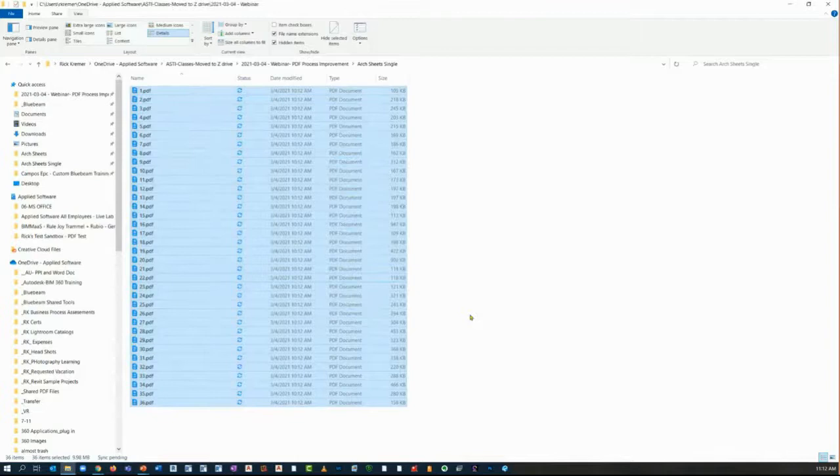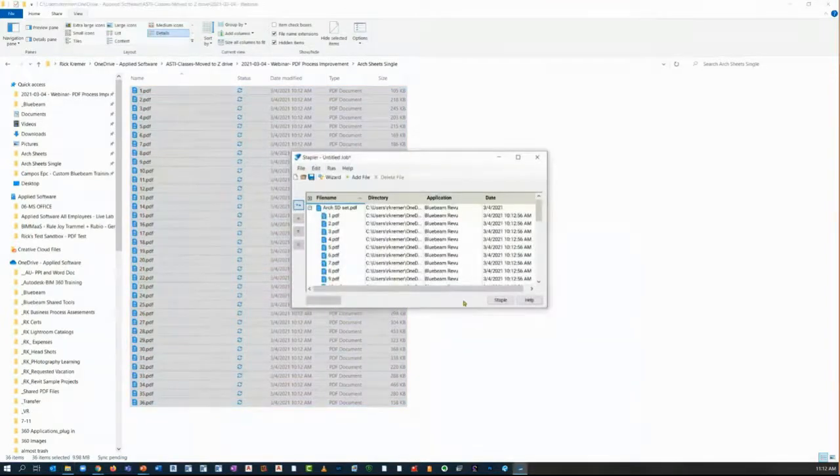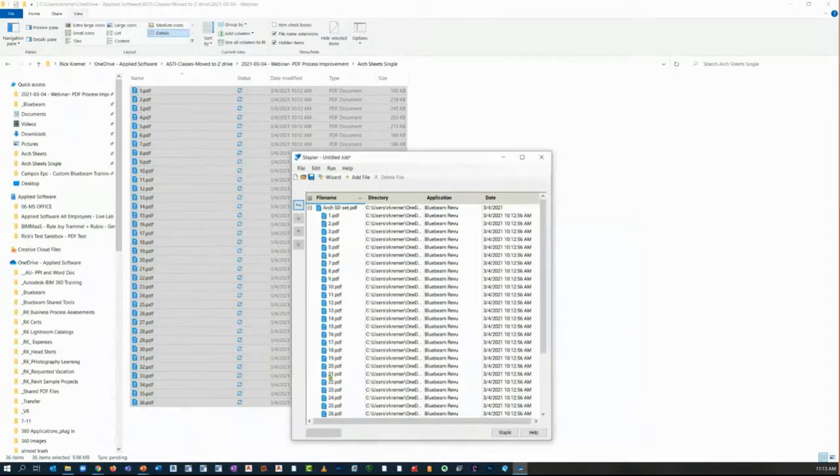We wait for it, and it's going to bring up the stapler. The stapler over here is going to give us just one more shot of taking a look at our finalized list, and then when I'm happy with it, I'll click on Staple. That's it. Now, over here on my other screen, I'm opening up Bluebeam.